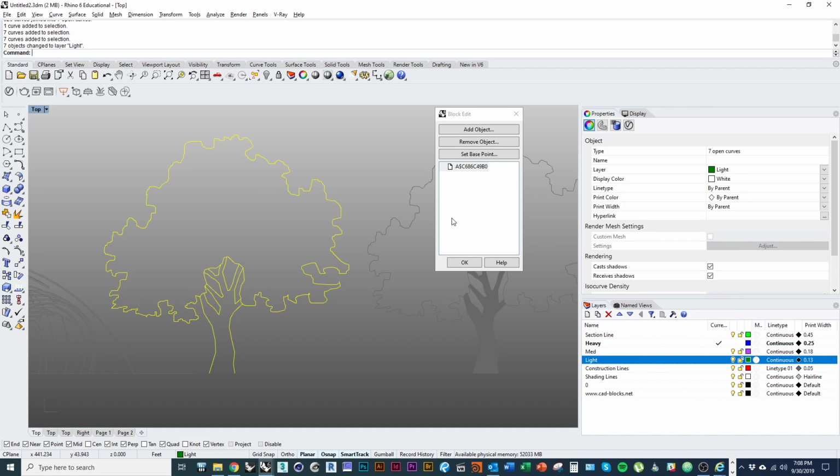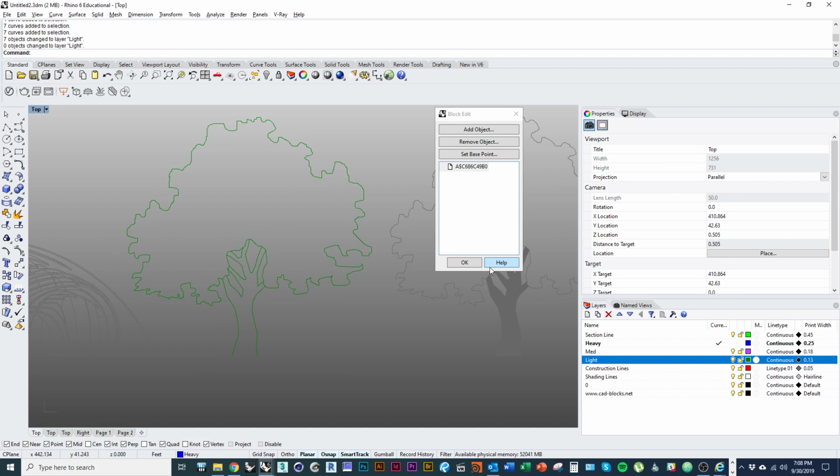And then one last thing you'll have to be mindful of when you edit a block is oftentimes they'll come in with weird properties. You want to open up the properties panel. And then under object properties, we're going to change the display color, line type, print color, and print width, all to by layer. So no matter what we apply to the layer that this object is now on, it'll reflect the print properties for that layer. I'm going to change all of those to by layer. Make sure it's on the layer light. That should have changed color, first of all.